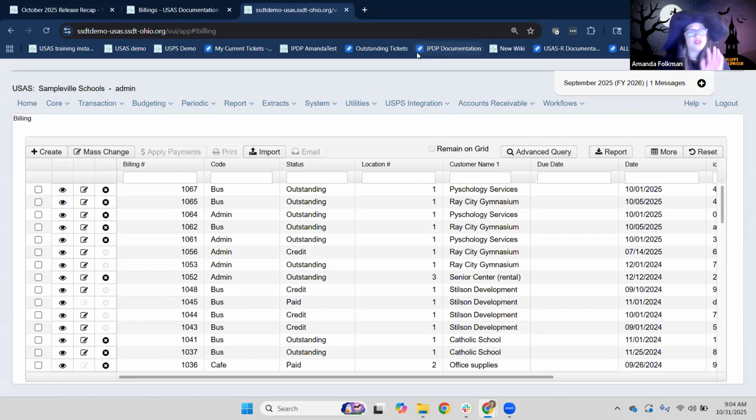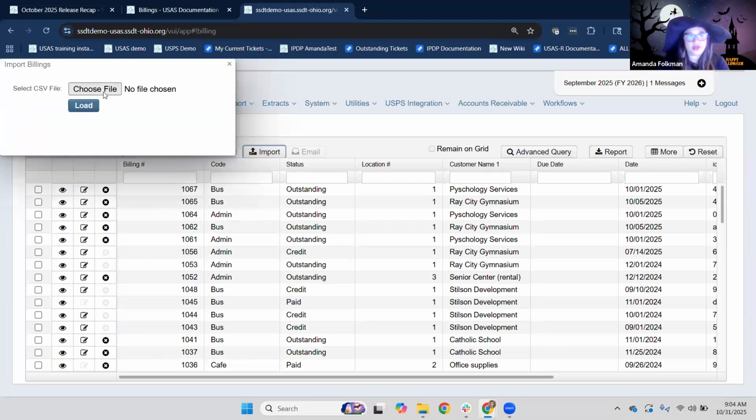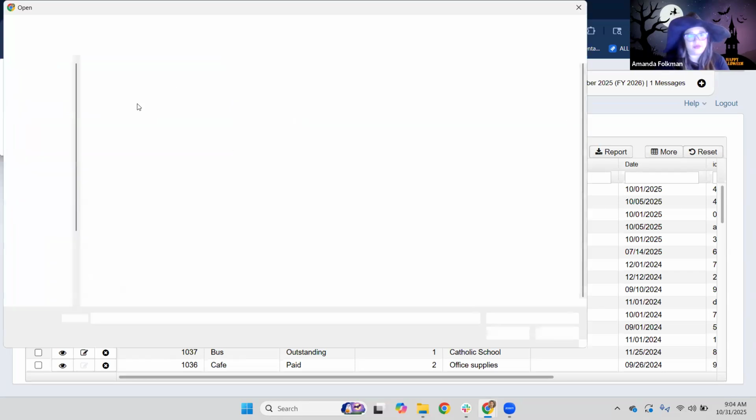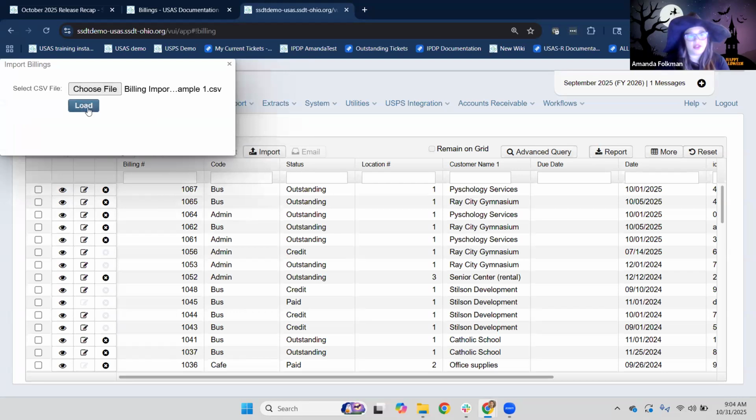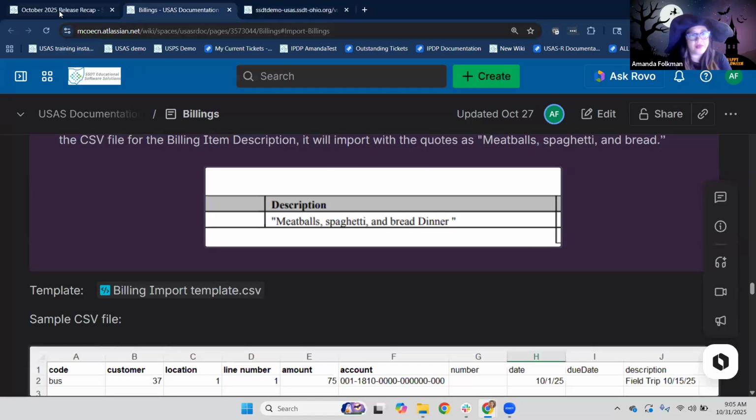Okay, so once we're on this grid, I have the import option at the top here. If we click import, this looks just like the imports with the other grids. We would choose our file, and then we just click load. It's going to tell us how many records loaded. If we have any errors, we do get the error file that pops up in our downloads, and that would tell us what the records are that are in errors and what those errors are. So pretty simple there. Let me go back here.